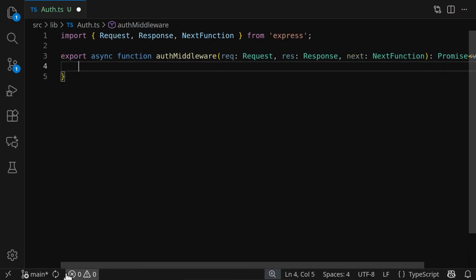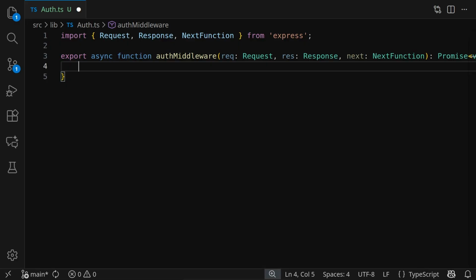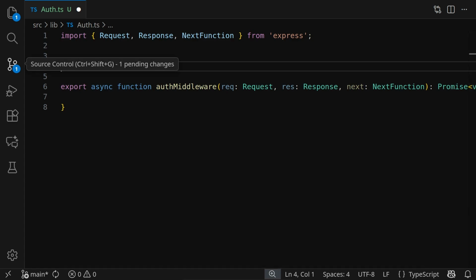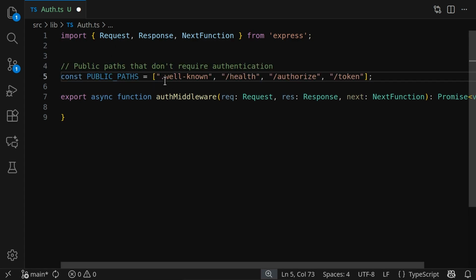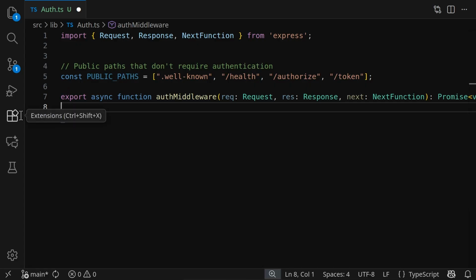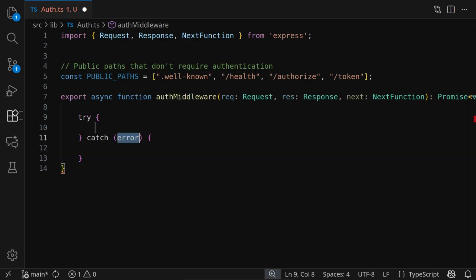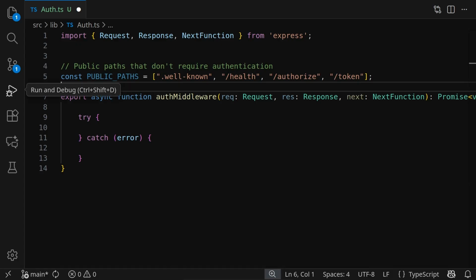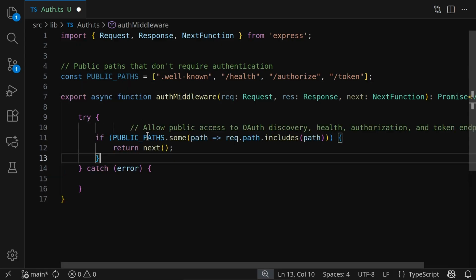And now let's start with our implementation. First of all, we have to somehow allow the public paths to be handled by the server. And I will put the public paths upstairs. So if the client requests something like well-known or health or authorize or token, we will simply allow the execution. And for this, I will first of all put everything inside a try catch block. And if these public paths are requested, we will simply move on with the execution. Let me write this code.